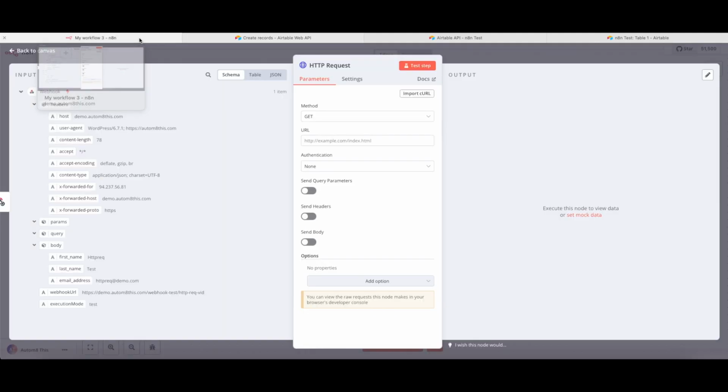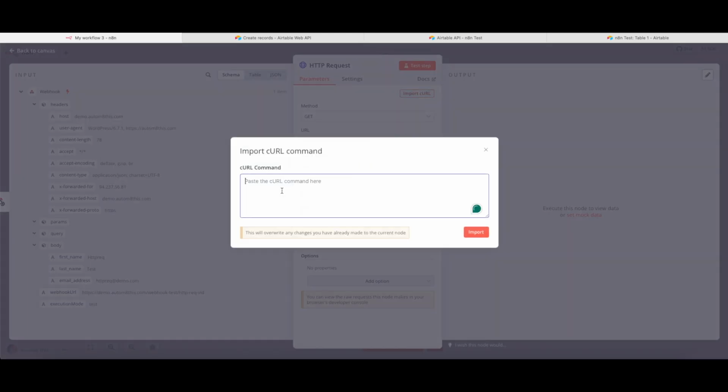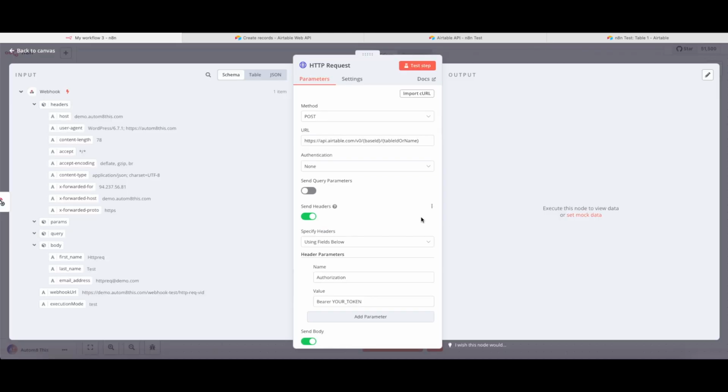I'm going to take it back to my n8n instance. I'm going to click onto the import CURL button, and I'm going to paste my command into here and click onto import. And as you can now see, it's set this to post. It's built some of the URL. I need to make some changes in here.